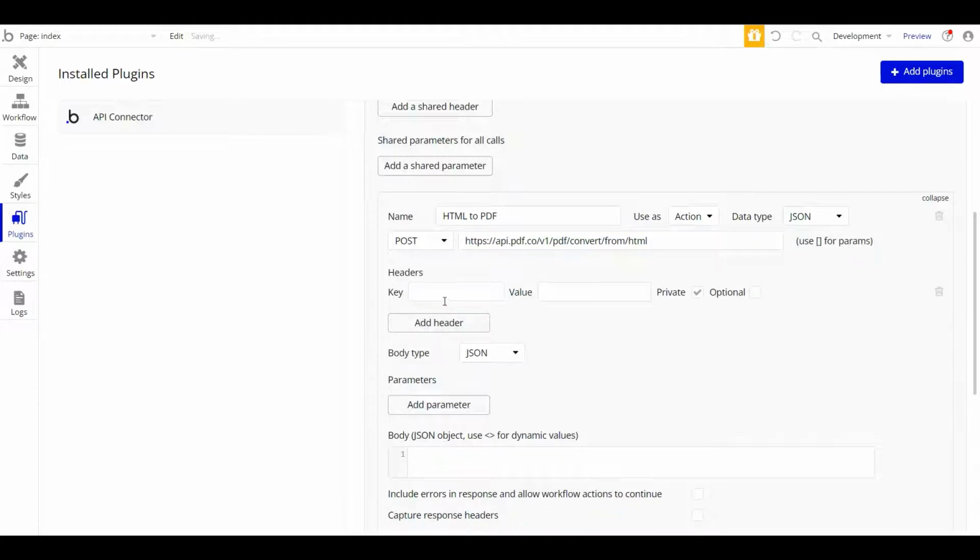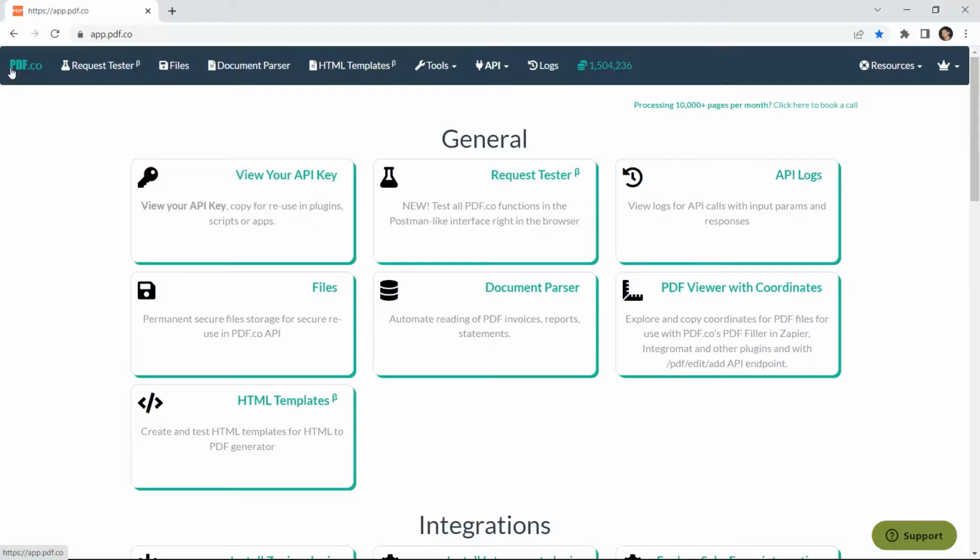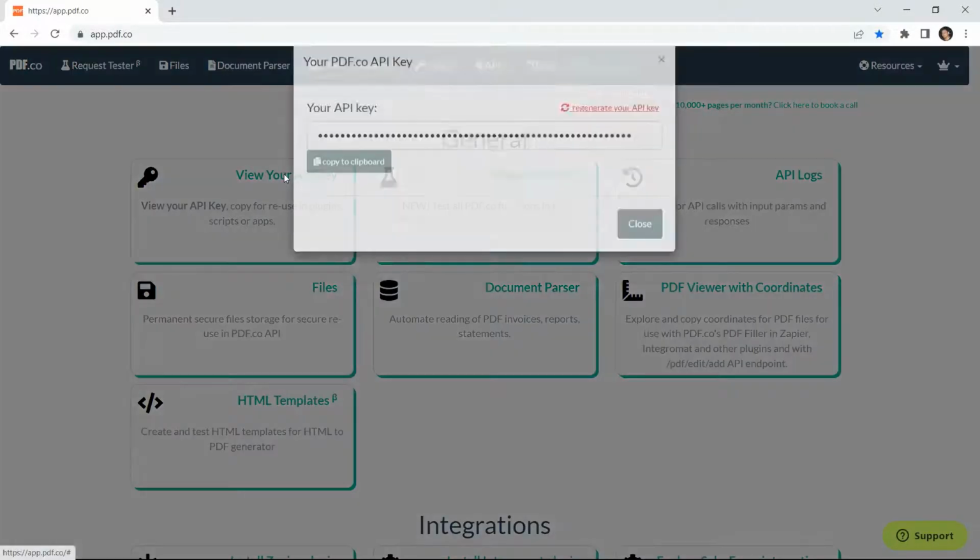Now, let's add the headers. Type X API key for the key. And enter your PDF.co API key for the value. You can get the API key in your PDF.co dashboard.